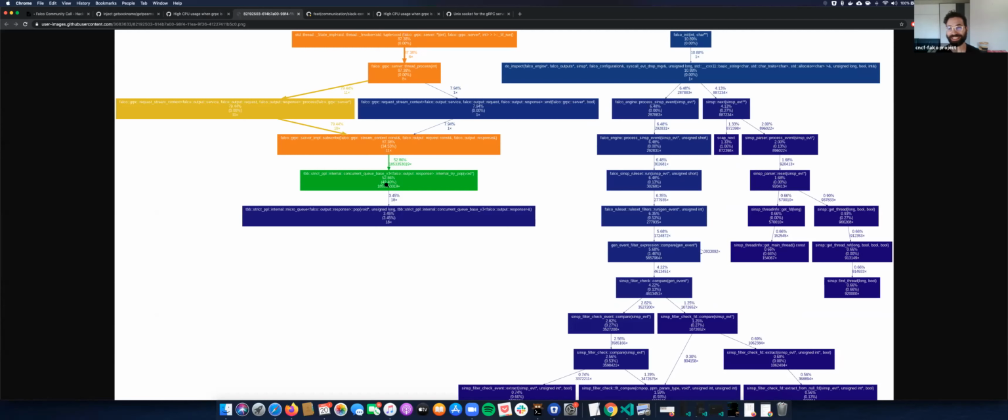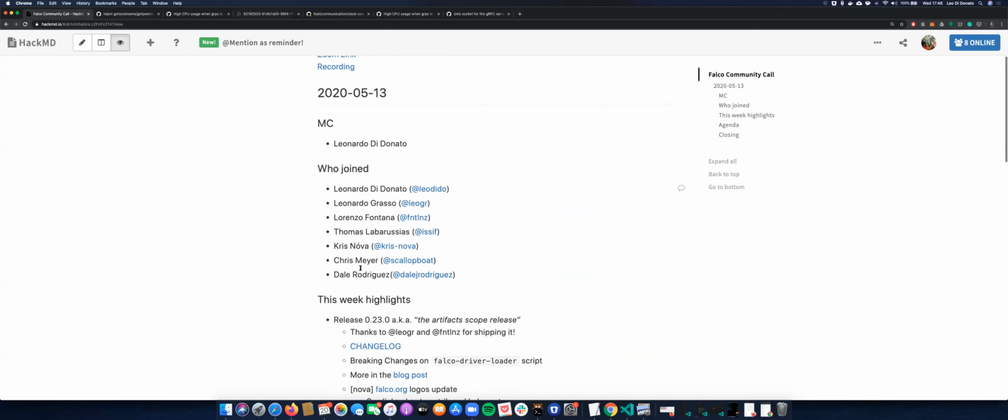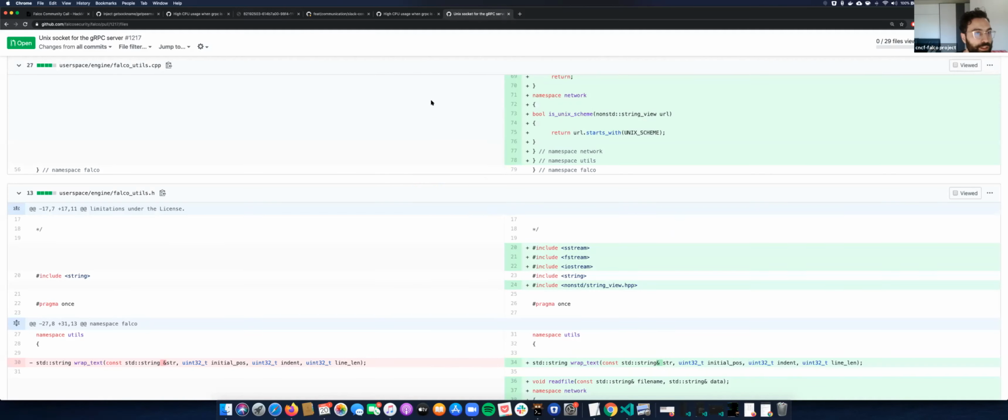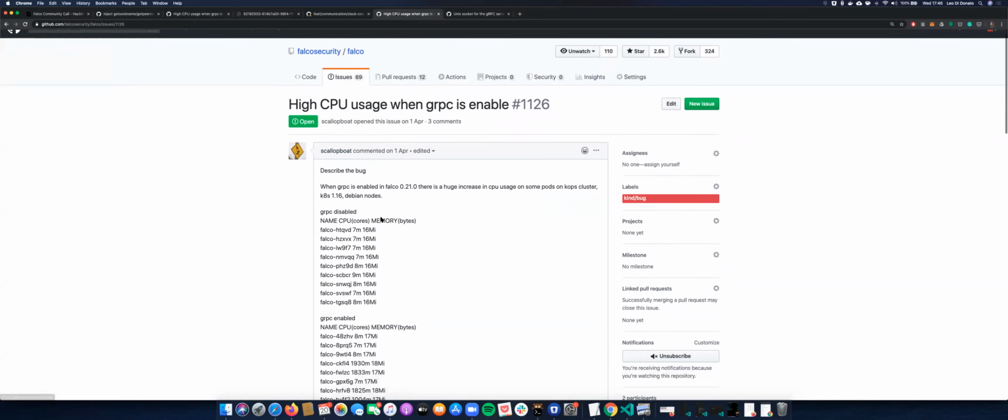Yeah, thanks. The user that reported it said that they want to try to fix it, and I suggested they come here and talk about it, but they are not here. So I don't know. I think that they are here. Chris Meyer, let me just check. Chris Meyer is Scallop Bot, which seems to be the same person. It's the same person. Okay, so it's Chris.